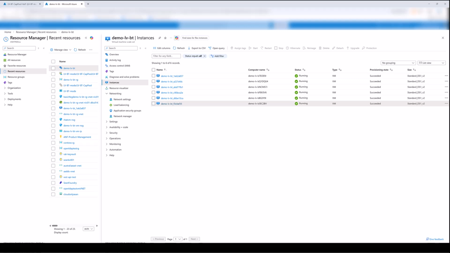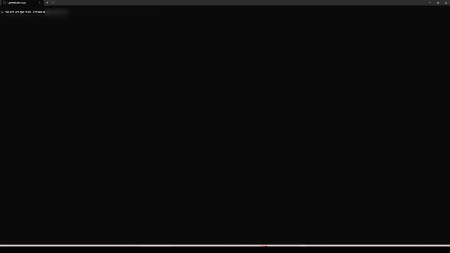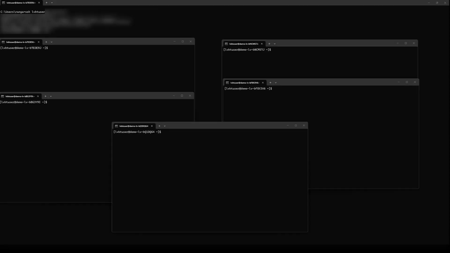Once the deployment is complete, you can verify all the VM instances are provisioned and running. You can see all the VMs with the scale set name prefix we created. You can also see the public IP addresses. Using SSH, log in to all the 6 VMs. Make sure to use the username password combination that was used when setting up the VMs using the VM scale set.